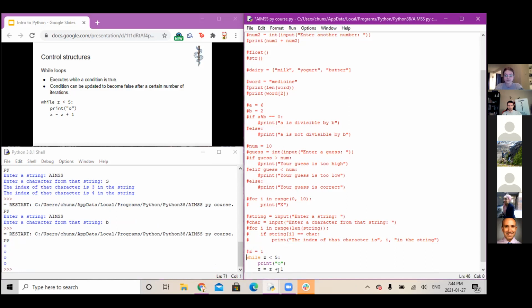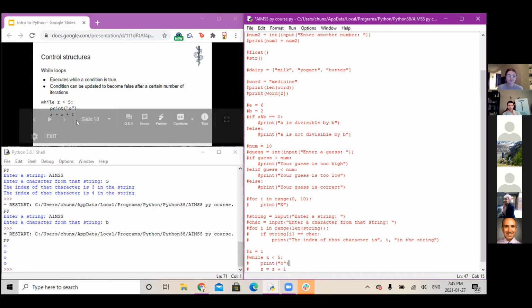So the first time, z is equal to 1, so z is less than 5, which means that the following expressions will run, so it will print out an O. But then z is updated to equal 2, but 2 is still less than 5, so it runs again. Then afterwards, 2 is updated to 3, and it's still less than 5, so it prints out another O. And then z becomes 4, prints out another O, and finally, z becomes 5. So now z is no longer less than 5, so it will stop printing out the O's.